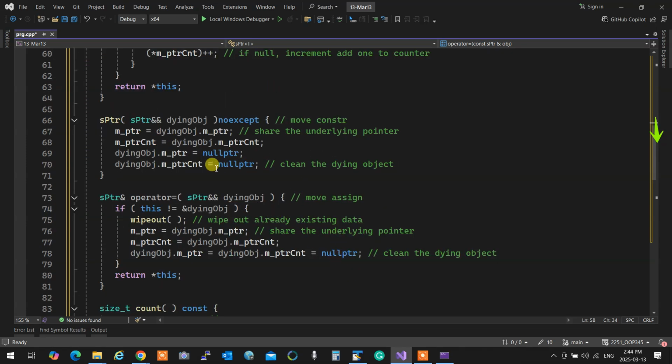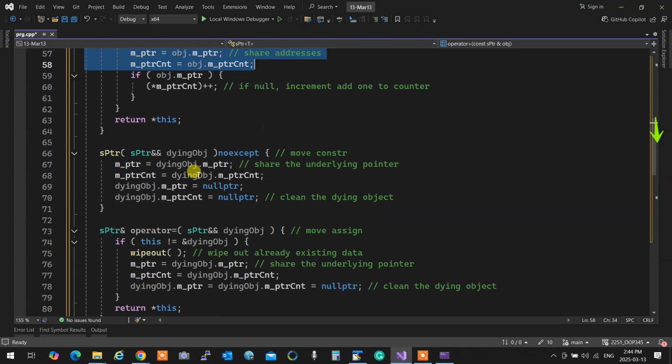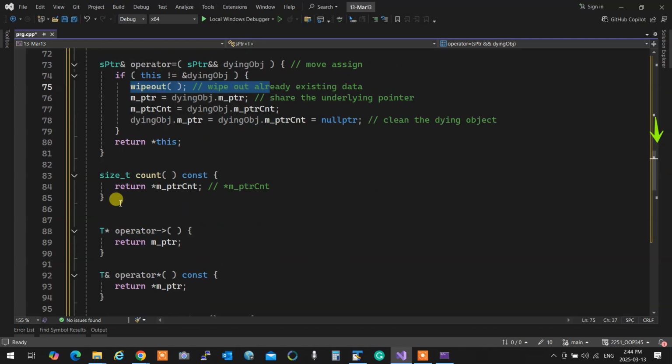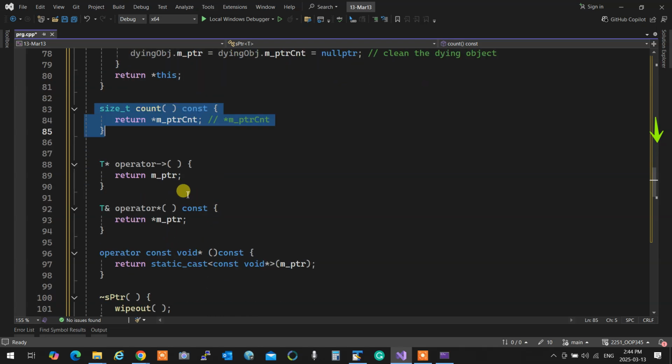For moving, it's a simple move, so there's no problem with it. If I'm move copying, I simply assume everything from the other one. I don't need to do anything, because it's a brand new object. For move assignment, it's the same. I share the underlying pointer, but I will make sure that I wipe out everything. And like this, I can actually see how many things I'm pointing to right now, and do the same overload.